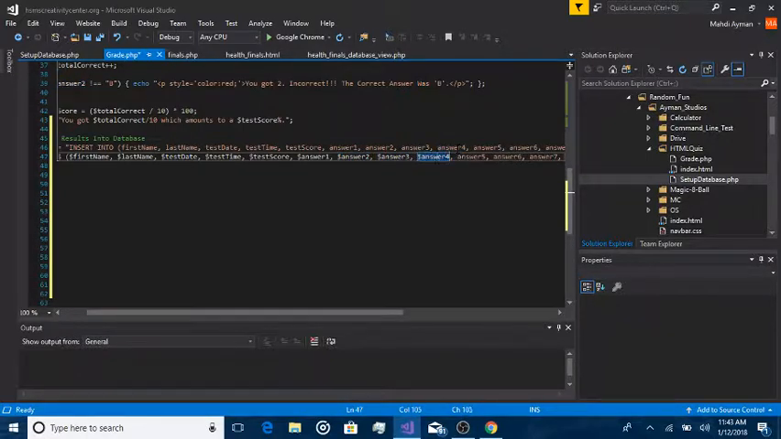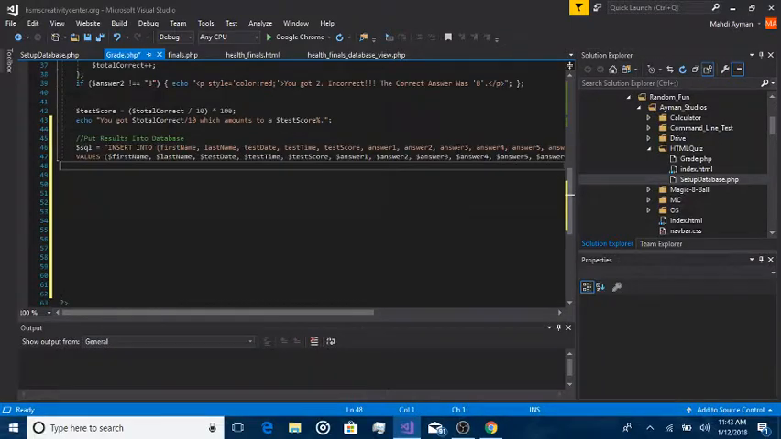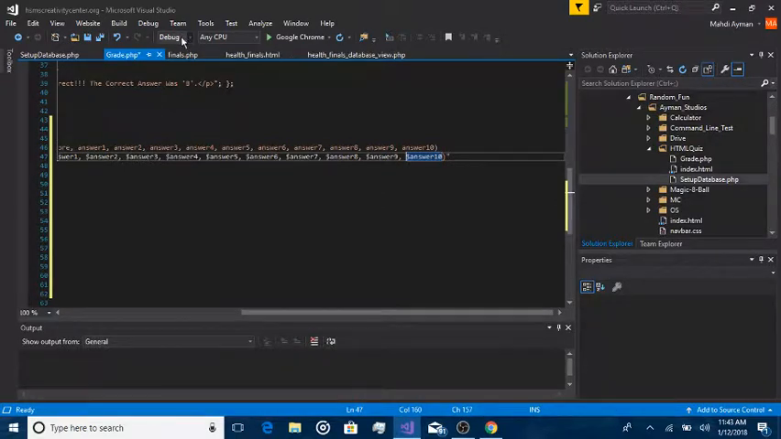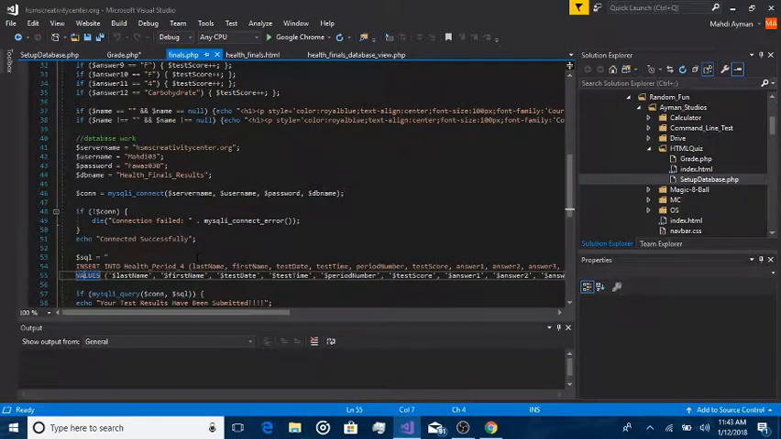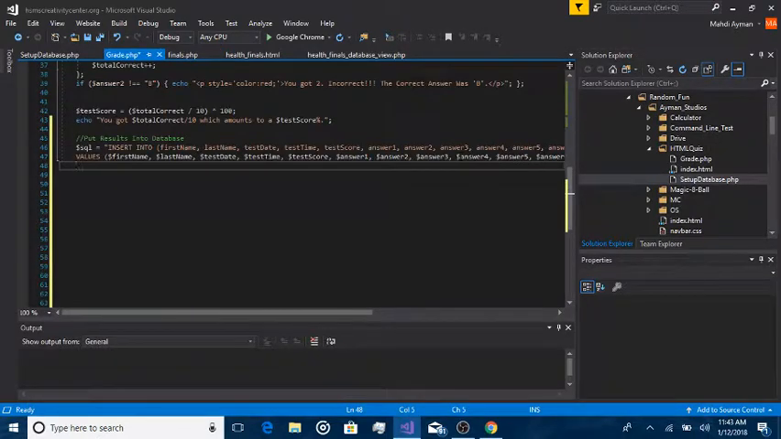So as of now, we don't have any of these variables called yet, or at least most of these variables defined, but that's okay, because we're not going to have any of these variables defined until we create the questions. Oh, that's it. And then you go ahead and put a semicolon if I'm correct. Yes, I'm correct. I'm always correct.